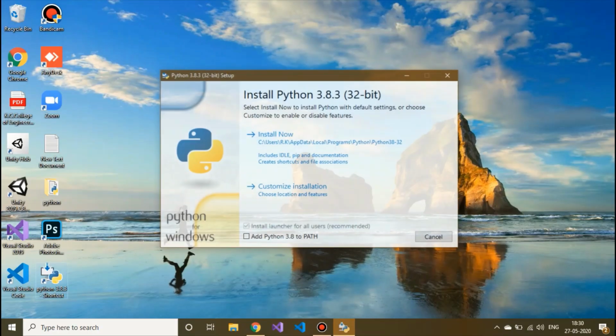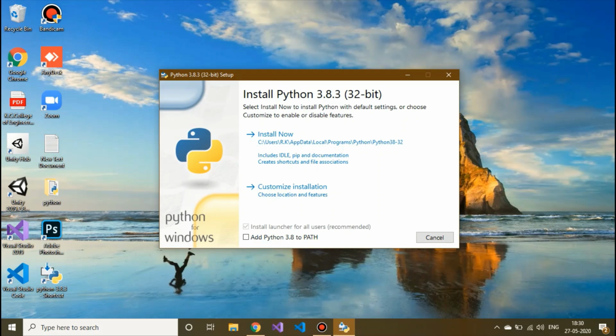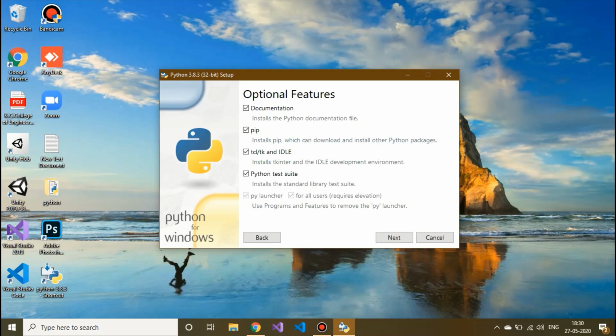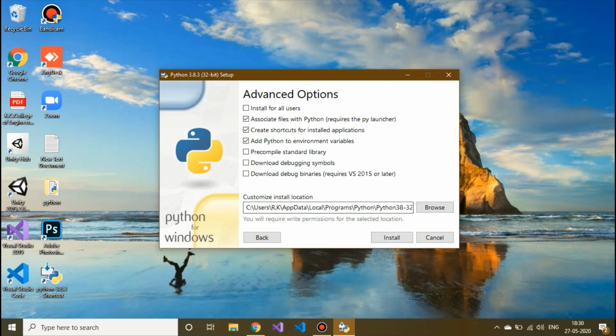After it's downloaded, run the .exe file. An installation wizard will appear. Check Add Python 3.8 to path and then click Customize Installation. Don't change anything here. Click on Next. Here, choose Install for all users and then choose a simple path directory. Let's say Python slash Python 3.8. Let's say 383. Then click on the install button.